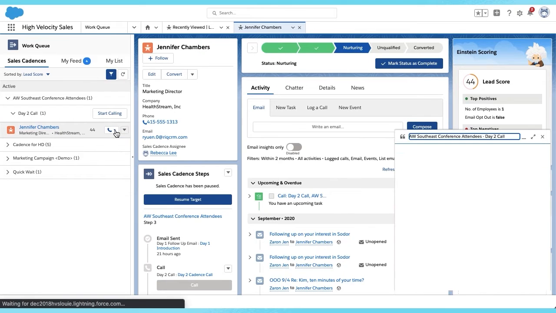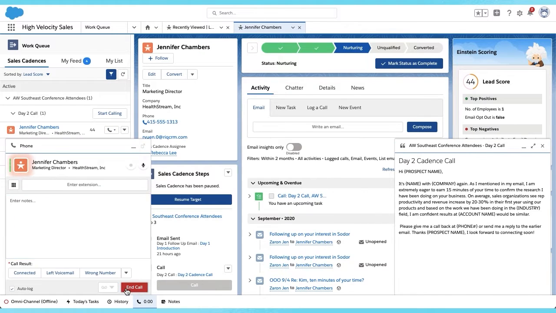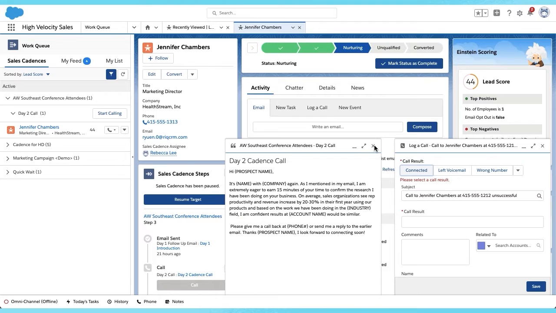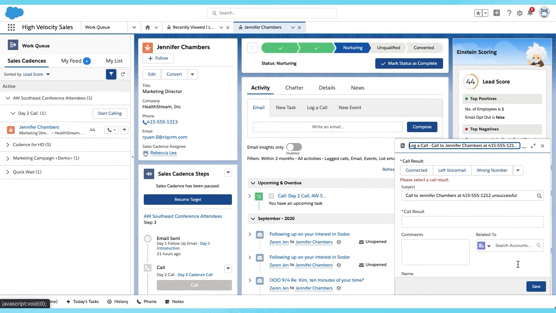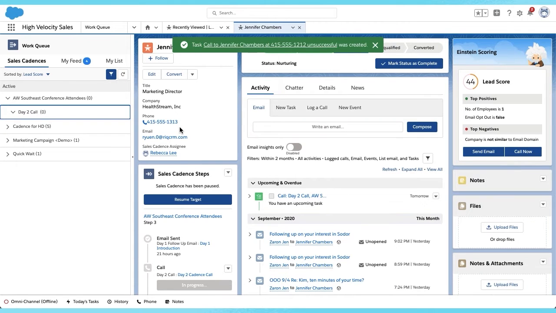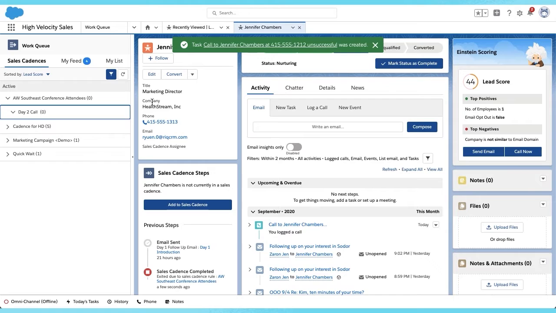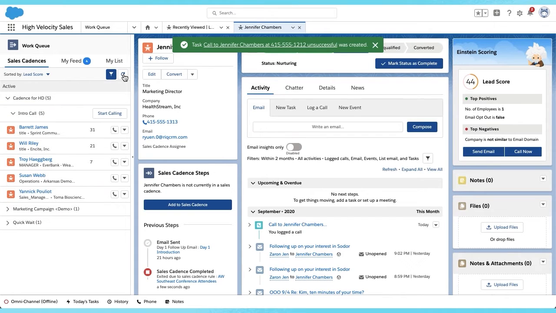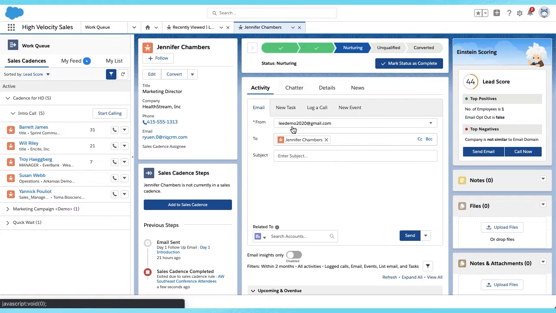I call her mobile number again, and this time she picks up. We have a good call and agree to set up a meeting. I let her know that I'll be going on vacation next week, so I will send her some available times for the following week. This cadence automatically ends if we get a call connect, so Jennifer is removed from the cadence, and I will send her the email with my availability right from Salesforce.